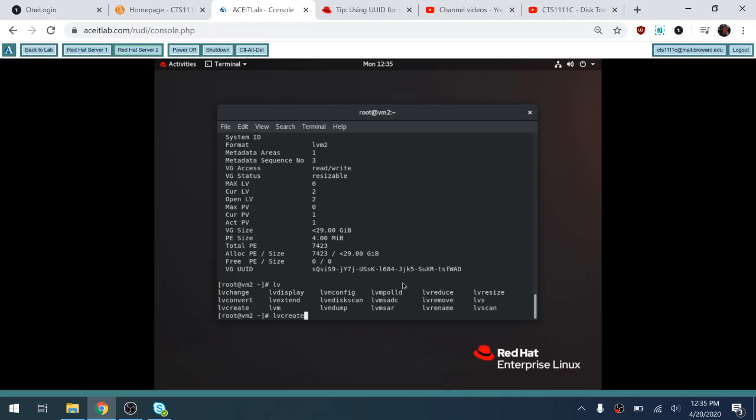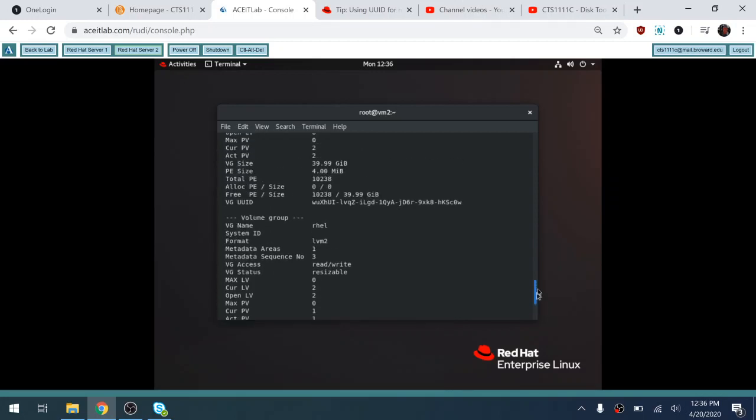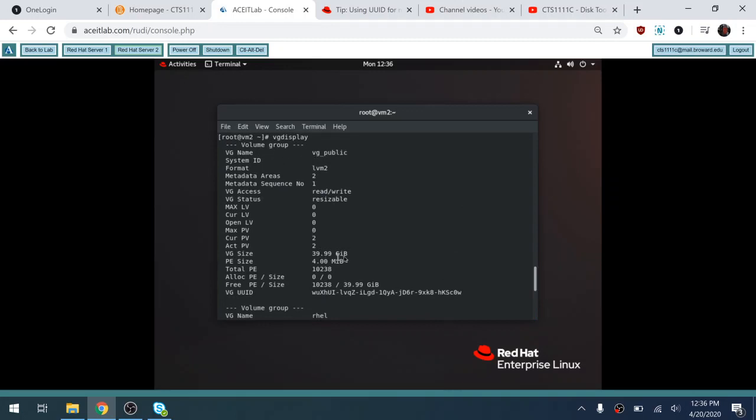Remember, PV if you're dealing with physical volumes, VG if you're dealing with volume groups, LV if you're dealing with logical volumes. You add your physical volumes to create volume groups. The volume group is like a new disk. Then from that new disk, you create logical volumes in that, which is essentially partitions. So I'm going to make it 30 gigs in this volume group. I have 39.99 gigs available.